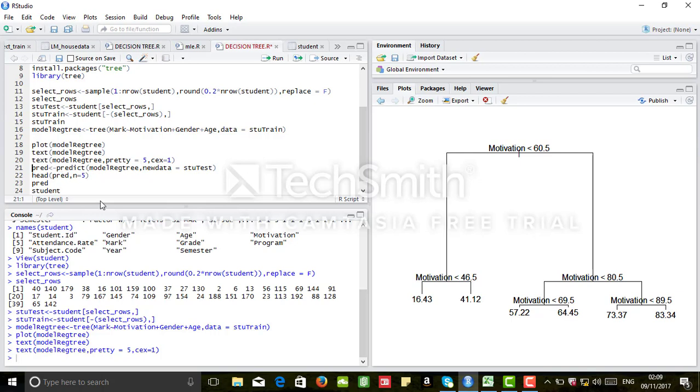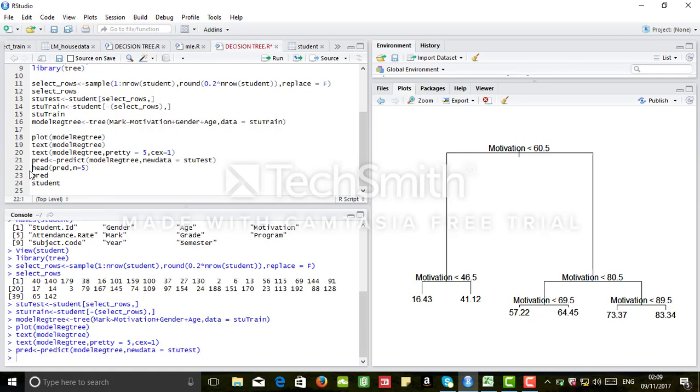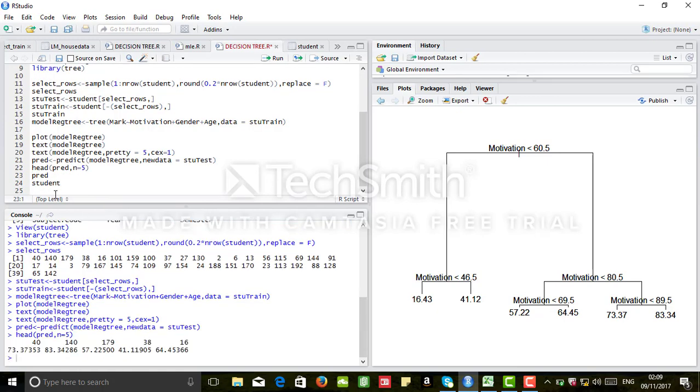Now we will create a prediction. By running the prediction model, we can see the 40th student is getting 73 marks, and 140th student is getting 83 marks, 179th student is getting 57 marks, 38th student is getting 41 marks, and 16th student is getting 64.45 marks. Now we will compare these predicted marks with the original marks, whether our model is correct or not.